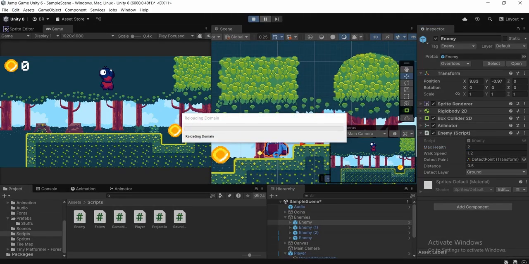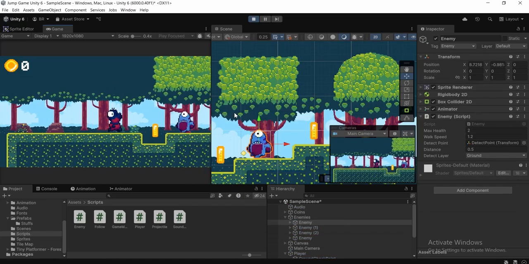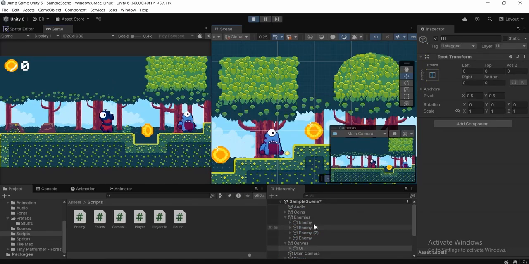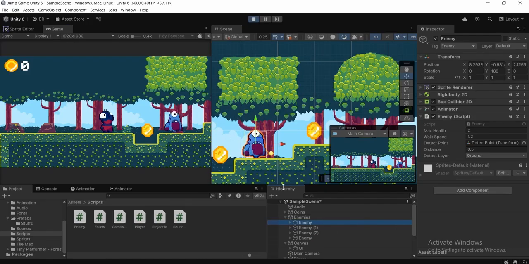And now if we go ahead and click on this play button and shoot out a projectile on this enemy game object, this enemy game object should take damage. So just wait a little moment, and once it's done we can check that out. So now if I select this enemy game object in the hierarchy and then shoot out a projectile, we can see that the projectile is destroying itself, but the max health of this enemy game object is not going down. This enemy is not taking damage at all.